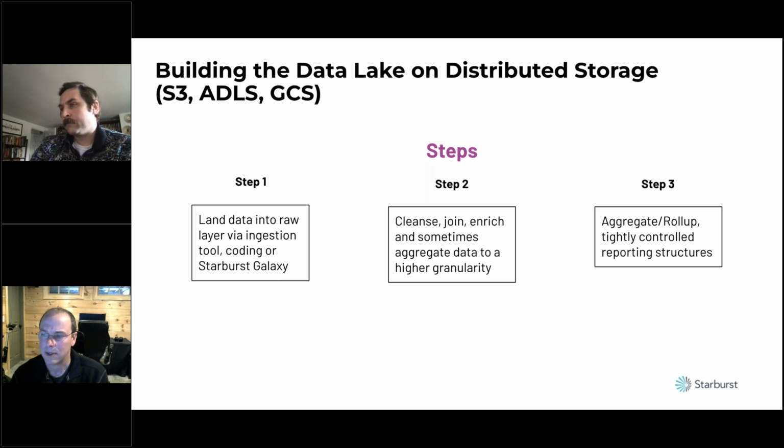Step 2 is to cleanse, join, enrich, and sometimes aggregate that data to a higher granularity, especially for IoT and event type data. It's such a low level of granularity. We want to bring that up to a different level. And then step 3 is aggregating and rolling this data up into more tightly controlled reporting structures that are either views of that actual data from the base layer or actual tables that we create in the storage just on S3. And it's very, very easy to do with just the create table statement, and I'll show you how we do that.